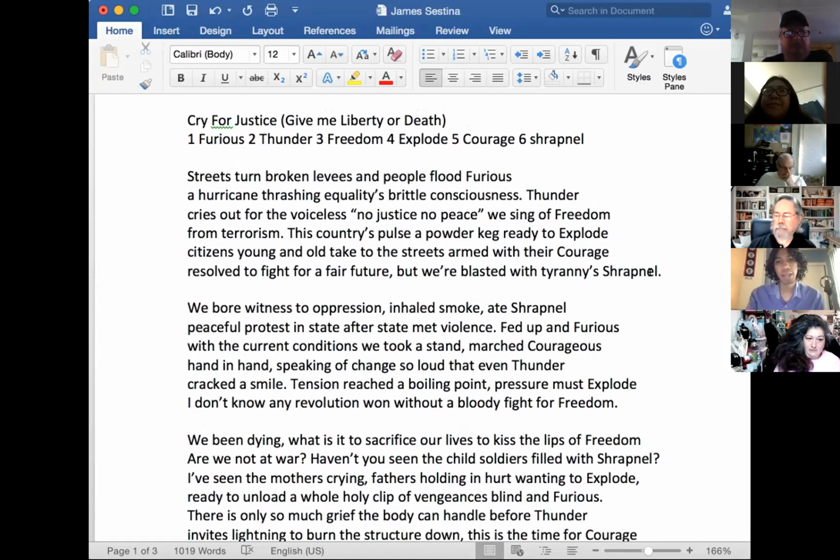Streets turn broken levees and people flood furious. A hurricane thrashing equality's brittle conscience. Thunder cries out for the voiceless, no justice, no peace. We sing of freedom from terrorism. This country's pulse a powder keg ready to explode. Citizens young and old take to the streets armed with their courage, resolved to fight for a fair future.